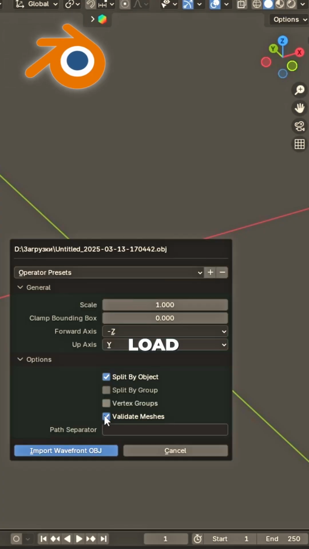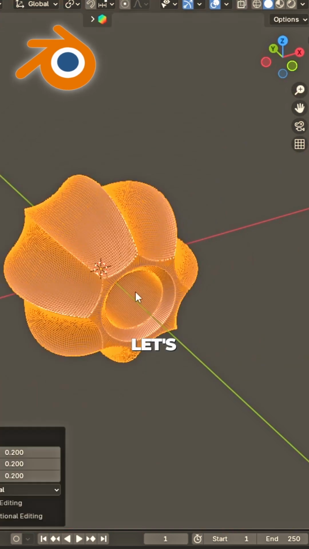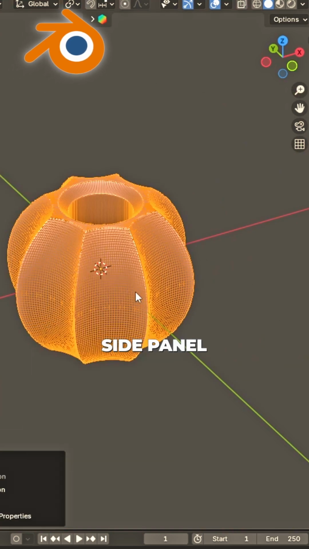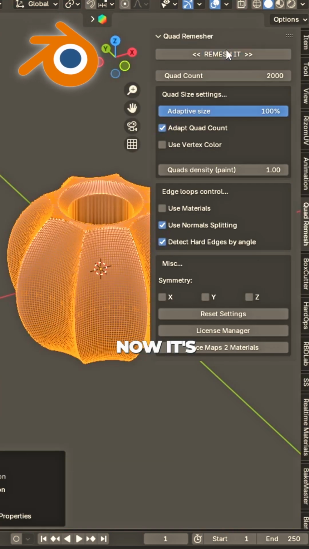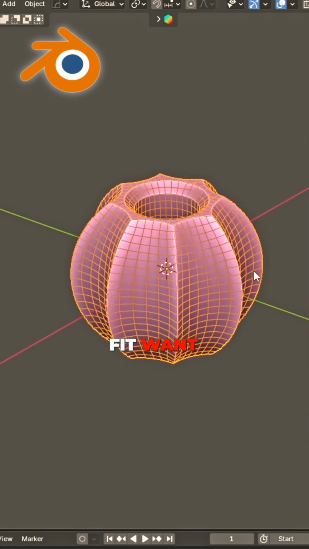Open Blender, load it in, scale it down, let's begin. Side panel, click remesh it, now it's clean, a perfect fit.